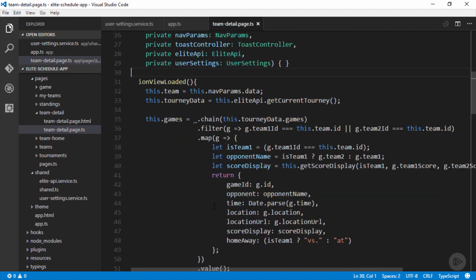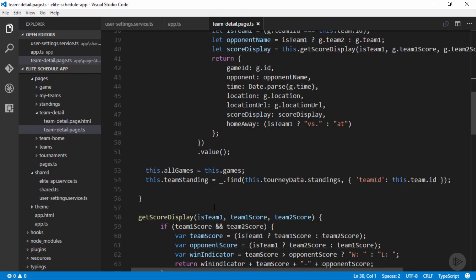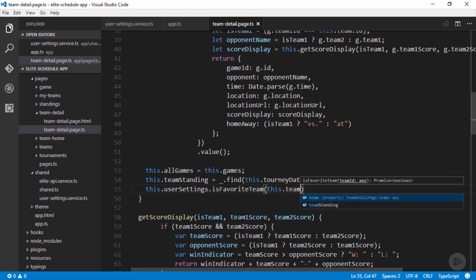The first thing I'm going to do is come down to the bottom of the IonViewLoaded method right after the team assignment. And we'll say this.userSettings.isFavoriteTeam. We want to check if the current team here, we'll send in that team ID, is the favorite team.